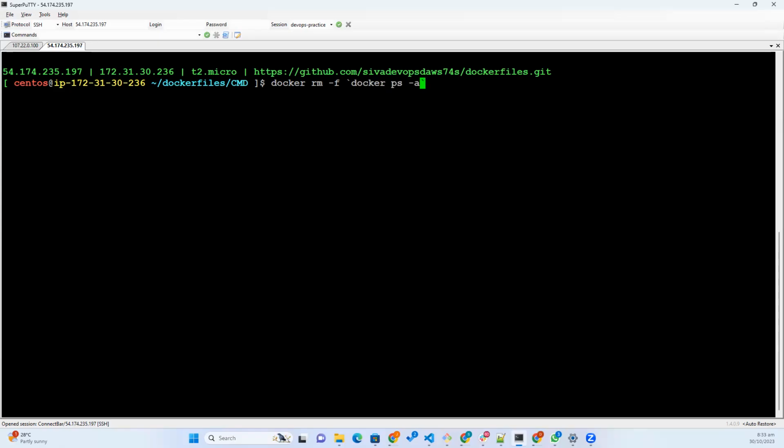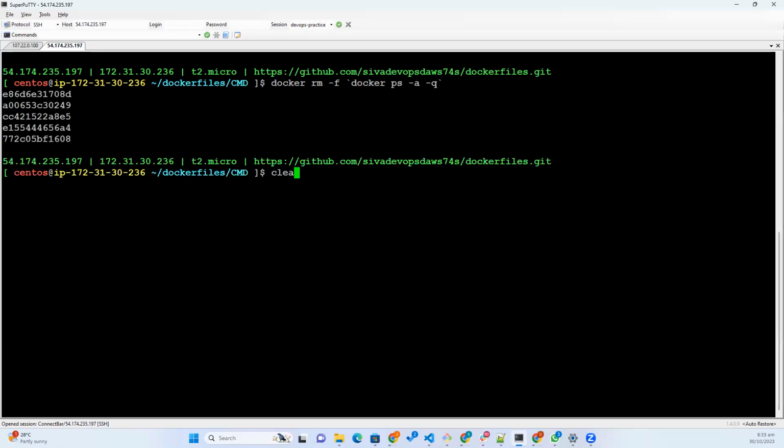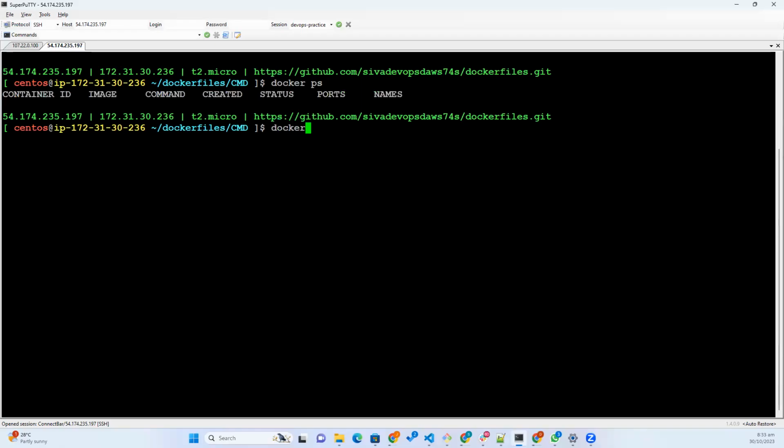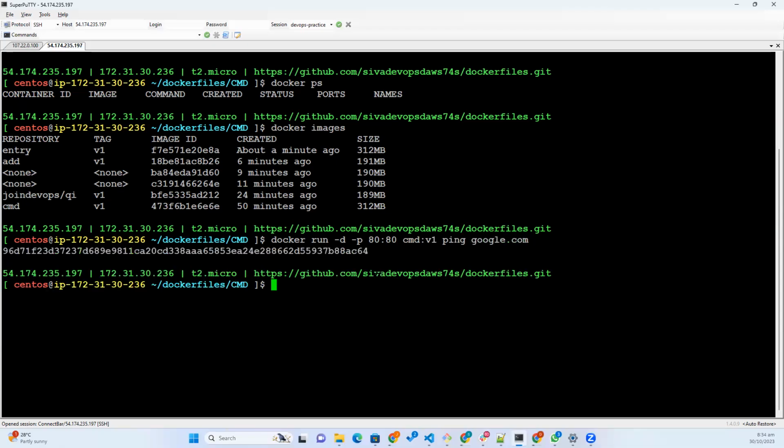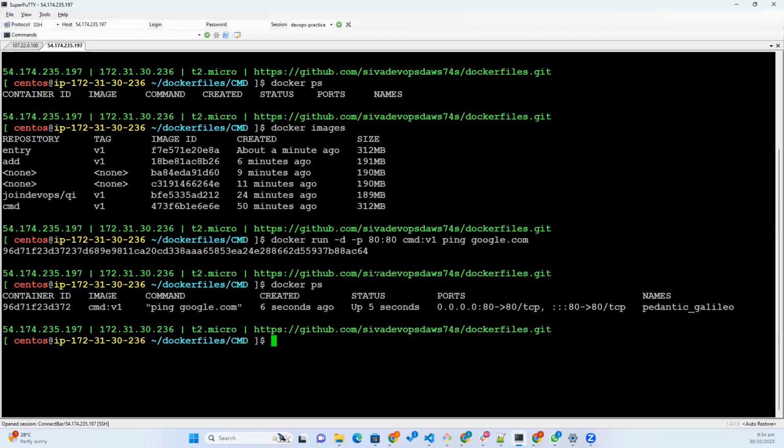docker ps -a -q. Okay, nothing is running. We have images of entry point and then CMD. Now let me run CMD: docker run -t -p 80:80 cmd:v1 and then ping google.com. What happened? docker ps.